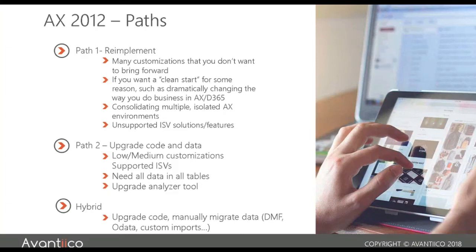You can, of course, do what's called the classic upgrade, where maybe you're compatible, you've got low customizations, there's a requirement to keep the data, you run the analyzer tool, you're okay, we can do that. Of course, you can do a hybrid. In other words, you could say, you know what, we'll use the code upgrade to upgrade the code, but we will use the data entities to manually bring over some of the key base data, customers, vendors, chart of accounts. So they're really the three options. If you're on RTM, there's no direct upgrade.